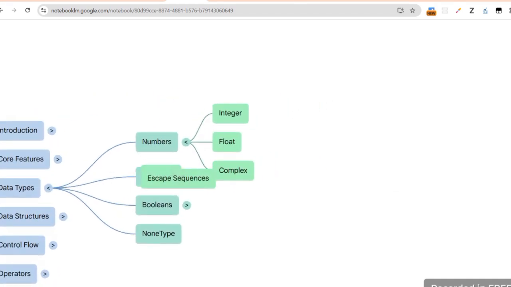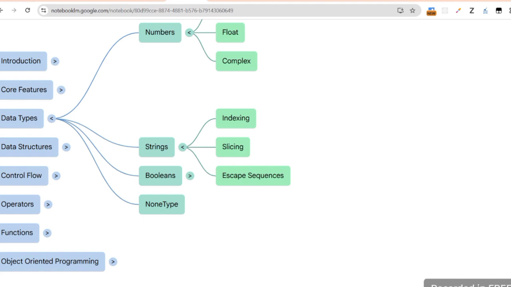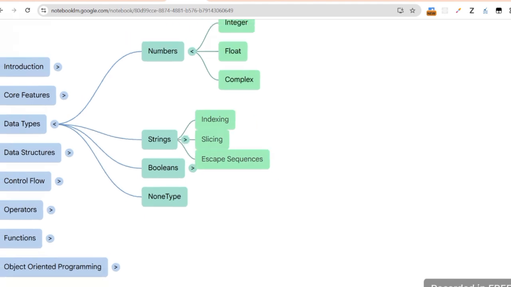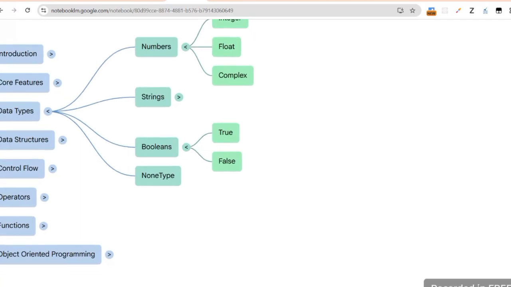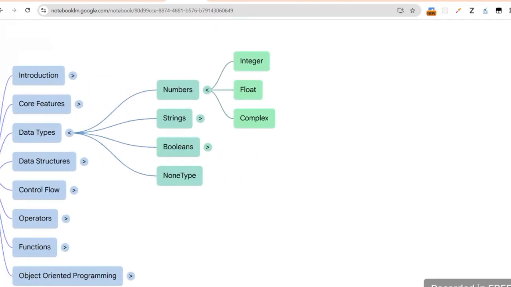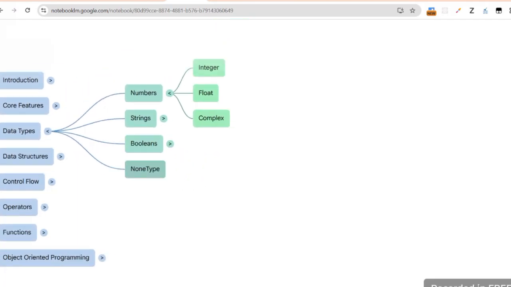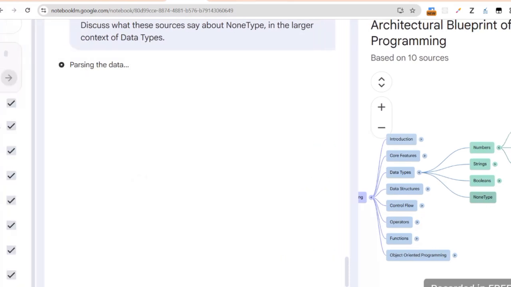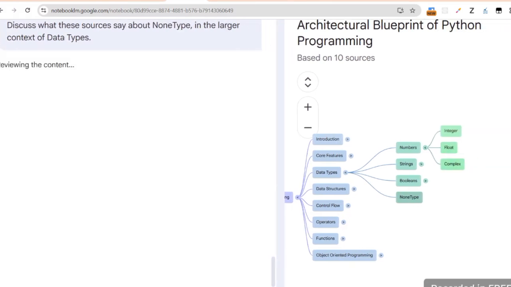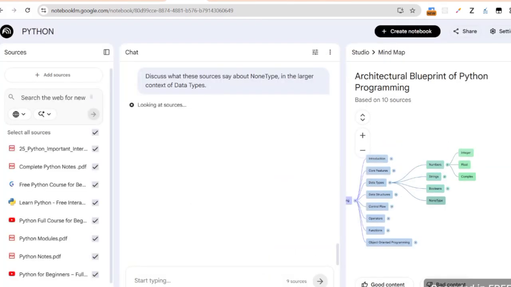So what an interesting way to learn, an interesting time to be alive. String: index, slicing, escape sequence. And boolean, you have true, false, of course. Then NoneType, let's say NoneType. I want to learn more, so it's going to bring me back here. Something is generating, so after that it's supposed to tell me what NoneType is.